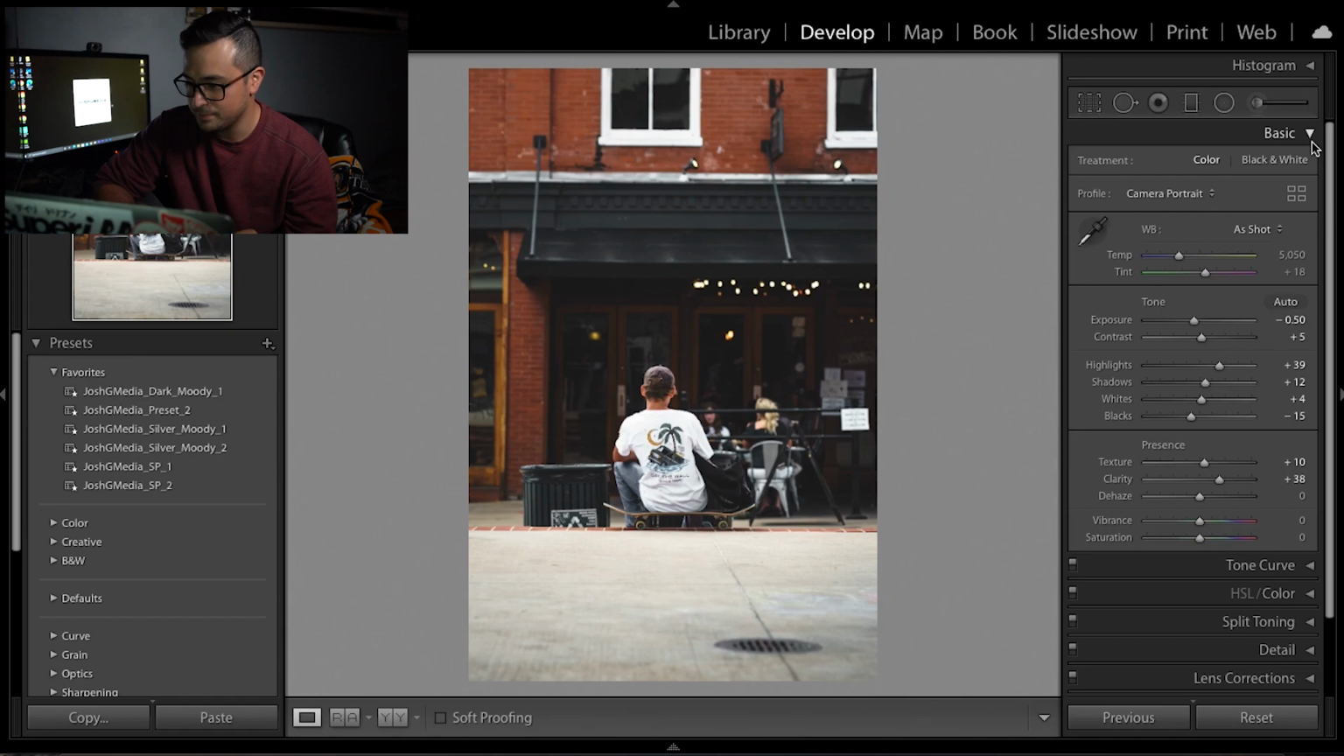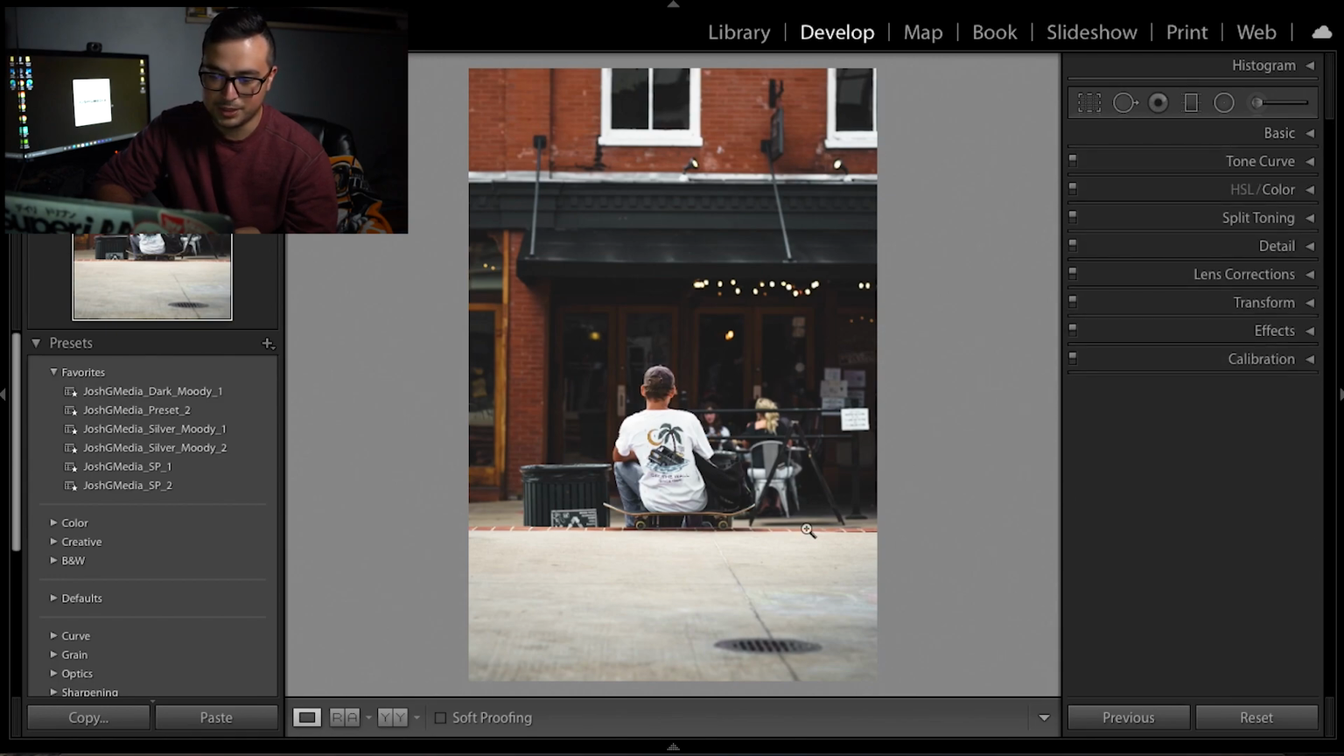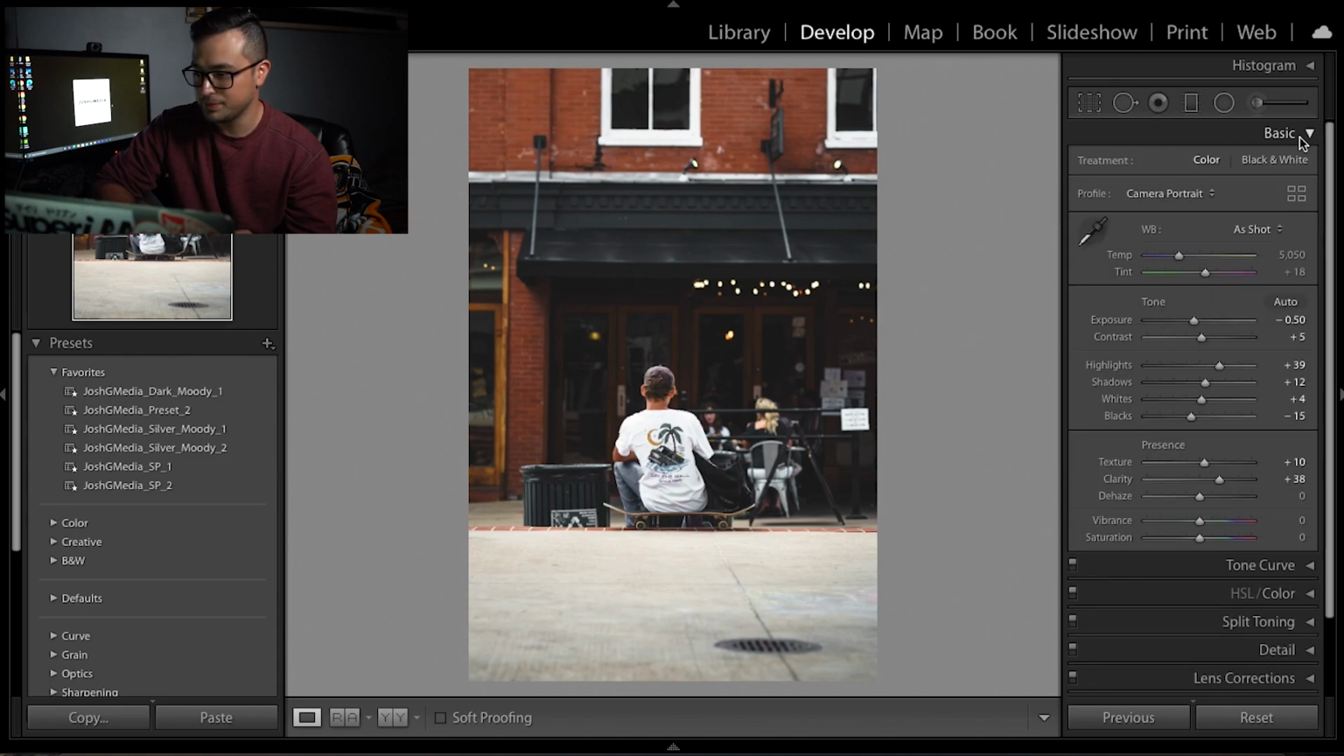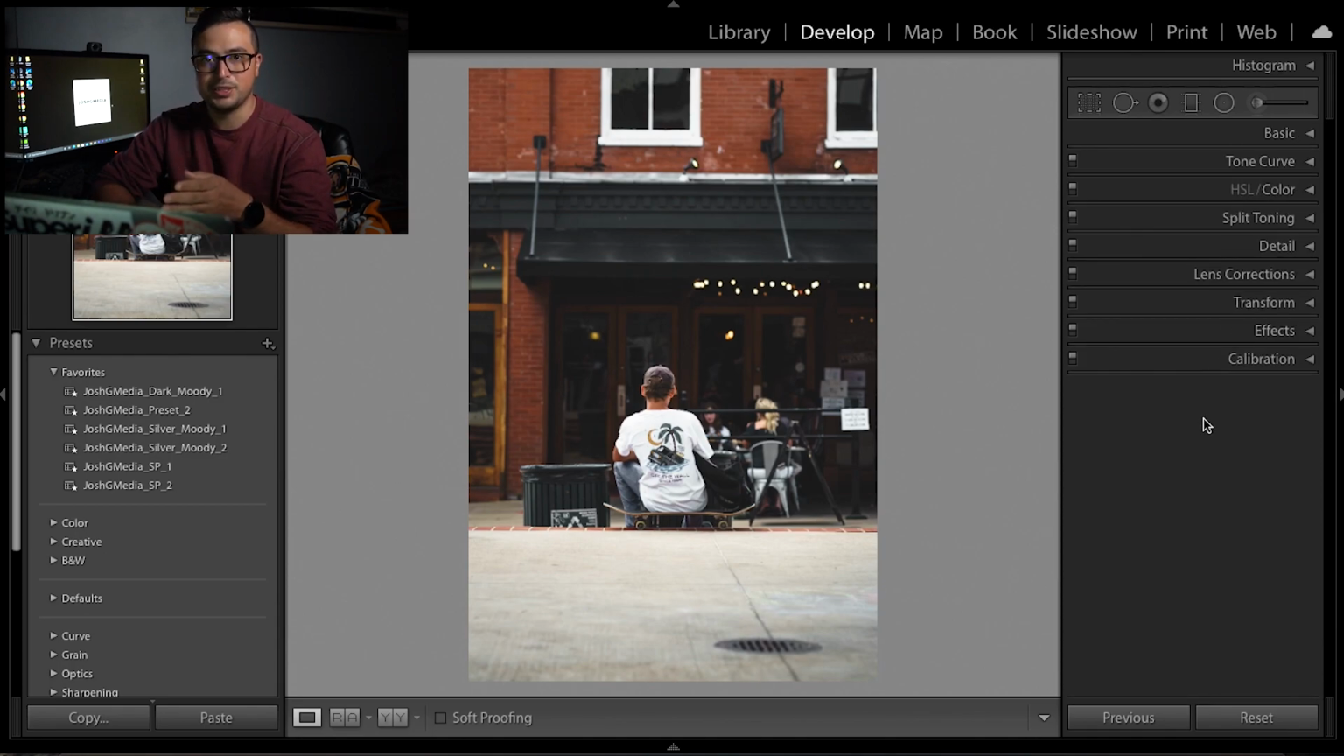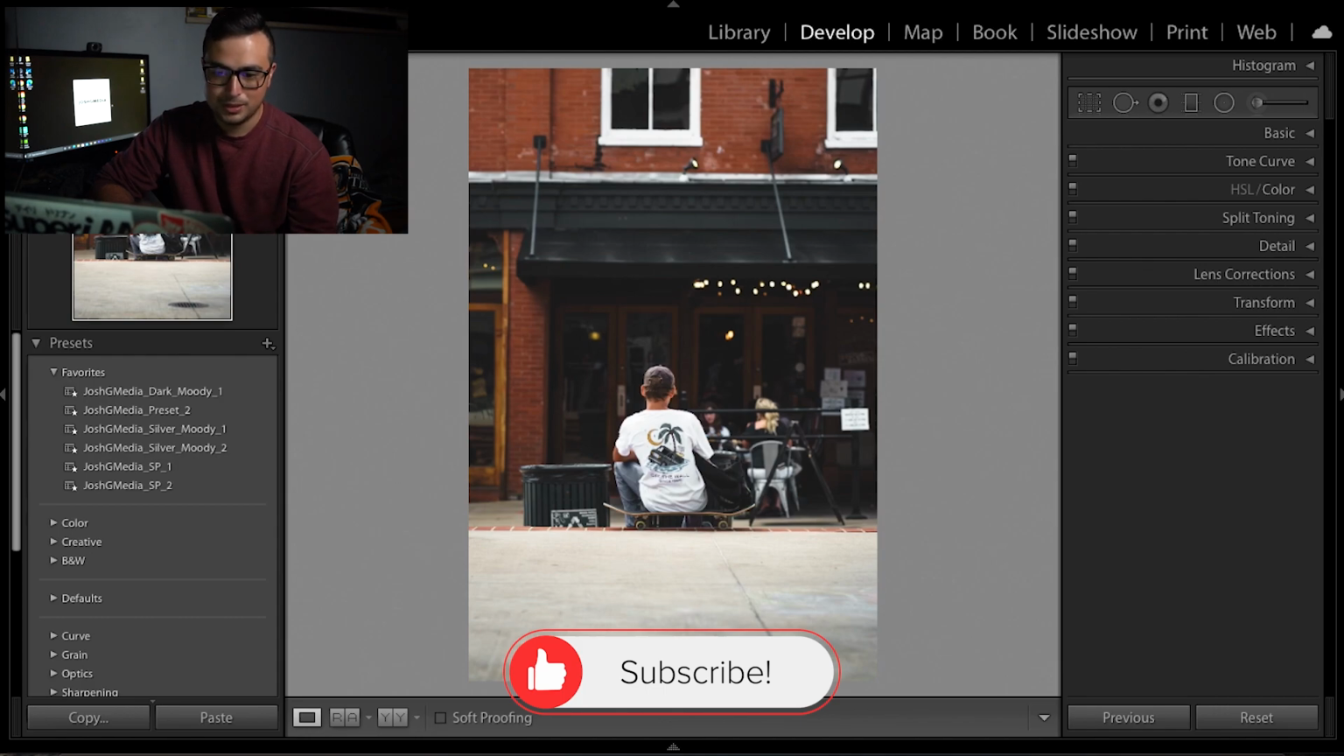Let's see. Yeah, so this whole basic setting is different. So that's just the preset on there. And like I said, the preset isn't going to work on every single photo. You're going to have to make adjustments every now and then. So if you want to put the preset on, just go through all the settings and work your way from top to bottom and see what works for your photo. But yeah, that's pretty much how I edit my photos.